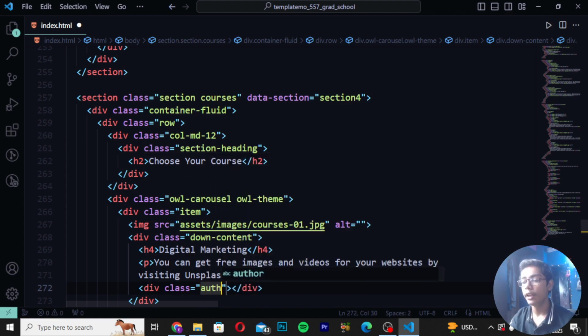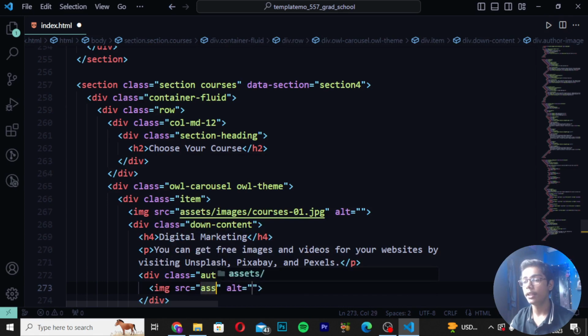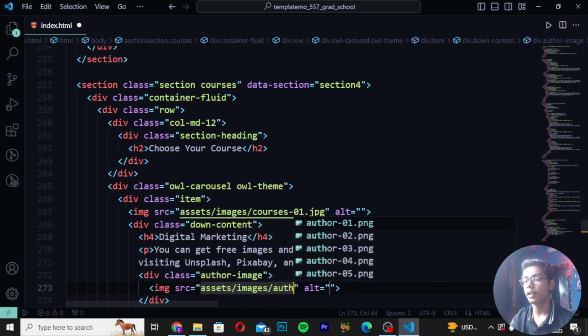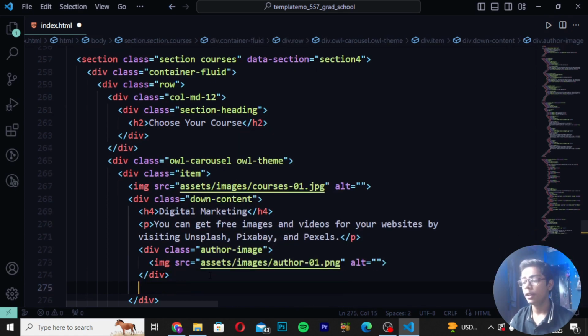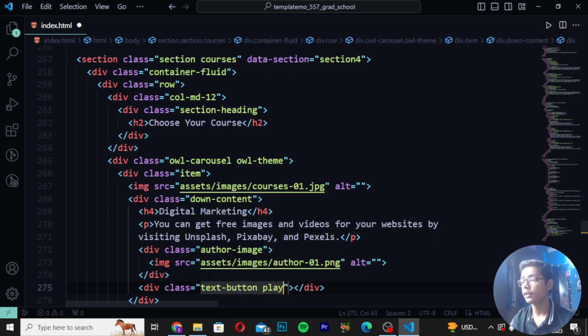So here I will now write another class as author image, and then I will write image src as images slash author1.png normally. Then create a div class again, and here I will write text button play, or you can say text-button-pay.